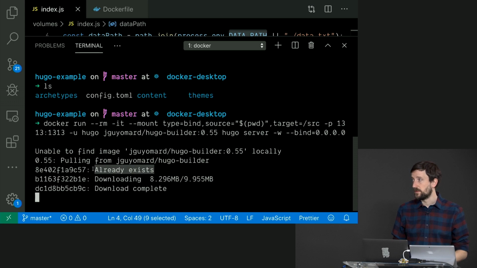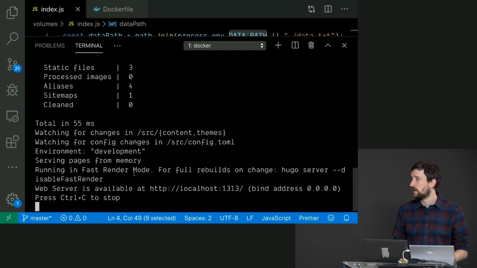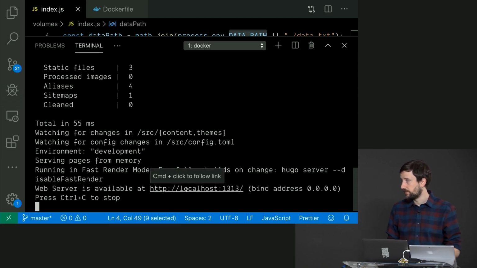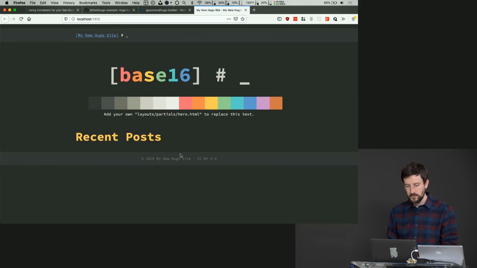And this already exists here. This is probably something like Ubuntu or Alpine that I already had on my computer, right? And here you go. Now it's running, and it's running on localhost 1313. So here is a Hugo website with some random theme. I don't even know what theme it is.